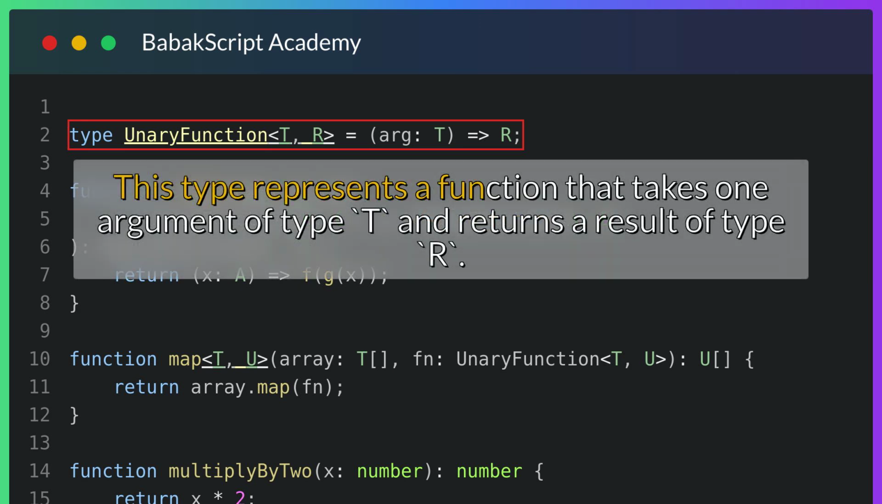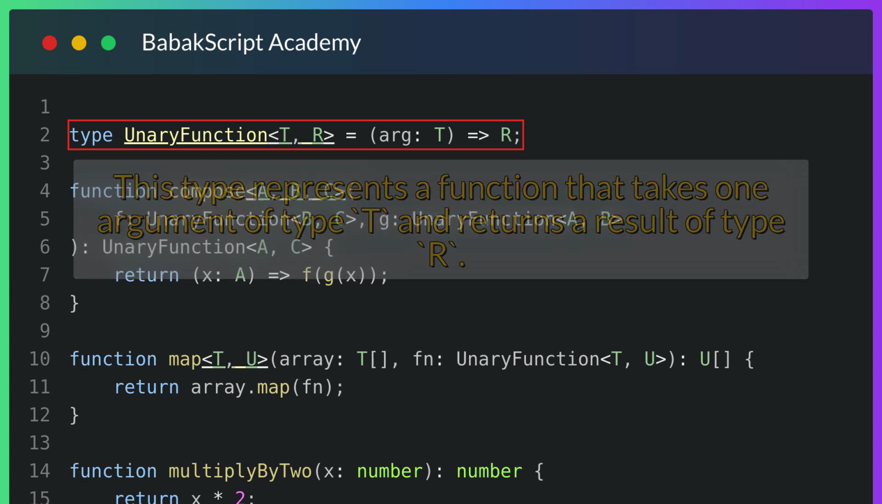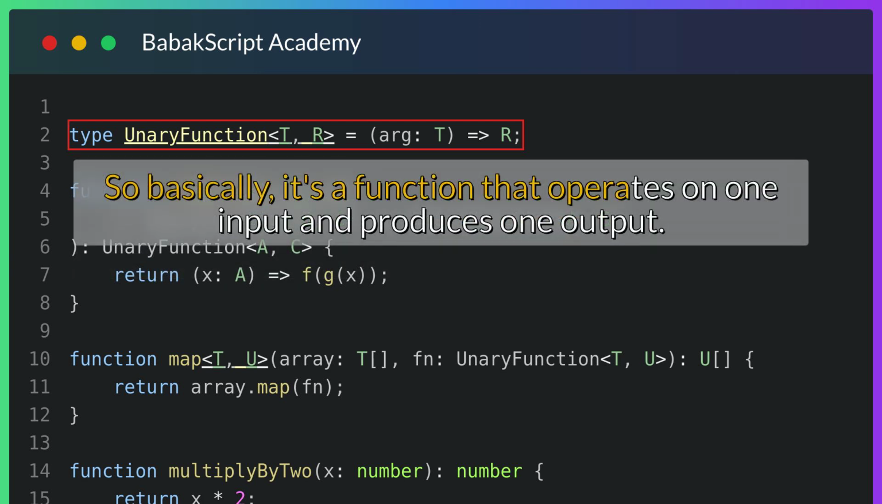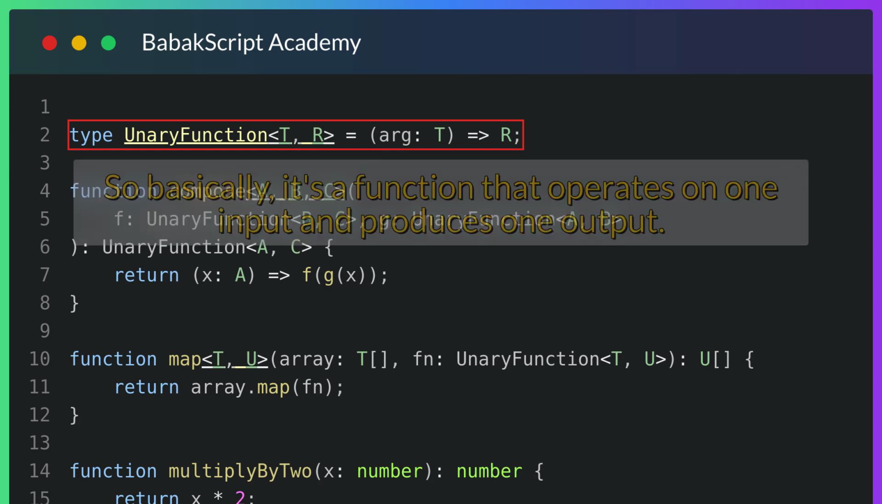Here we're defining a custom type called unary function. This type represents a function that takes one argument of type T and returns a result of type R. So basically, it's a function that operates on one input and produces one output.